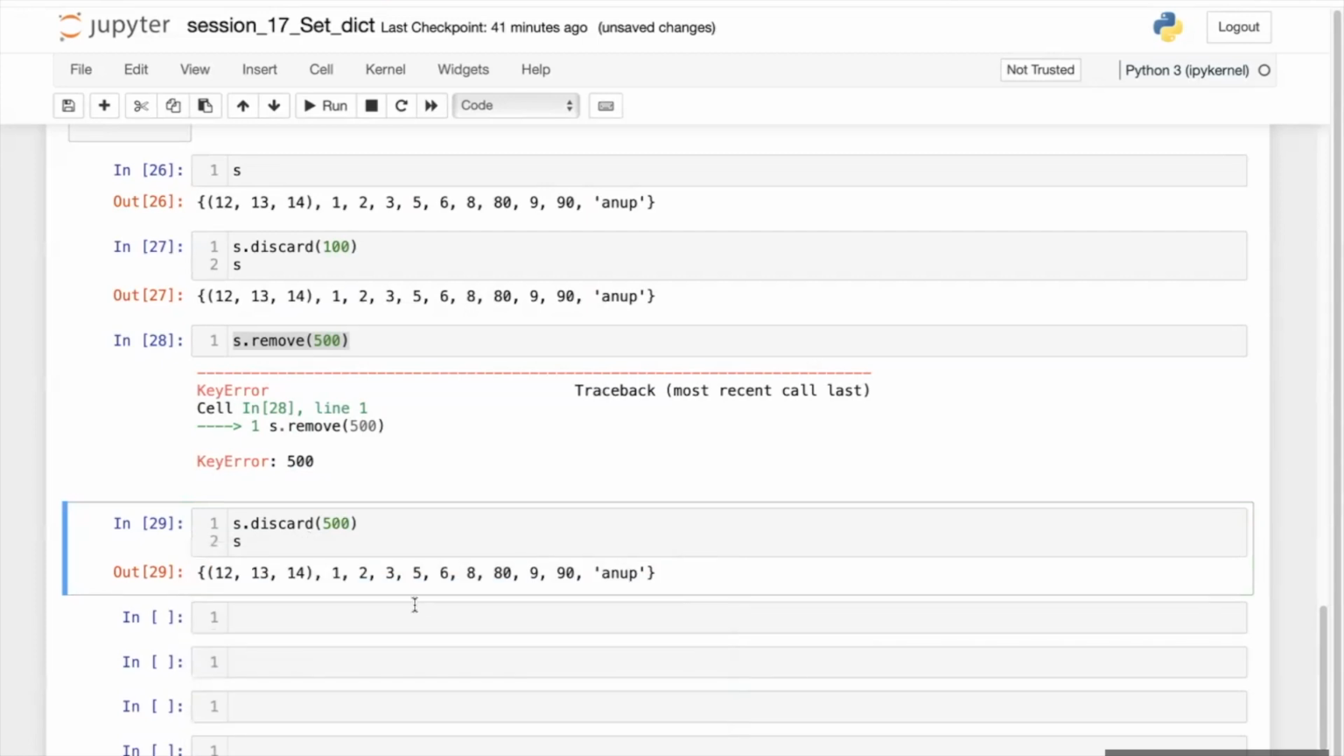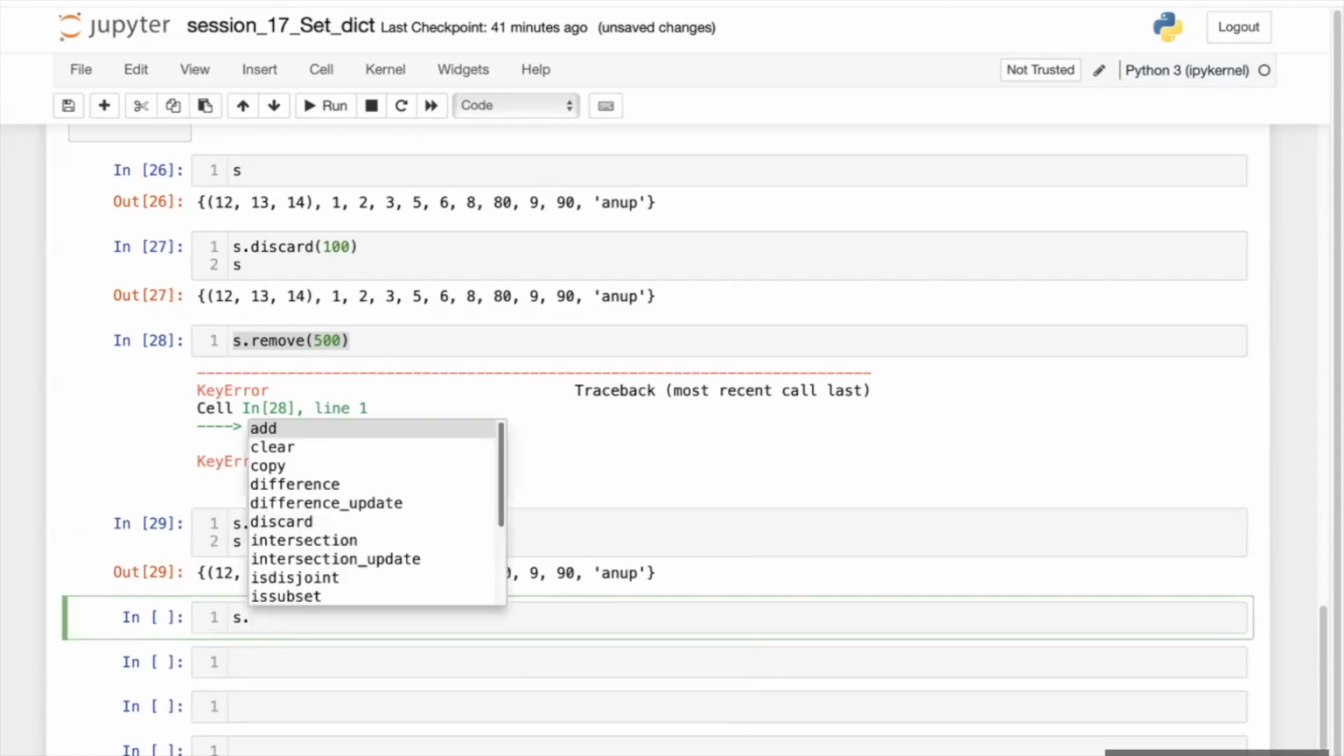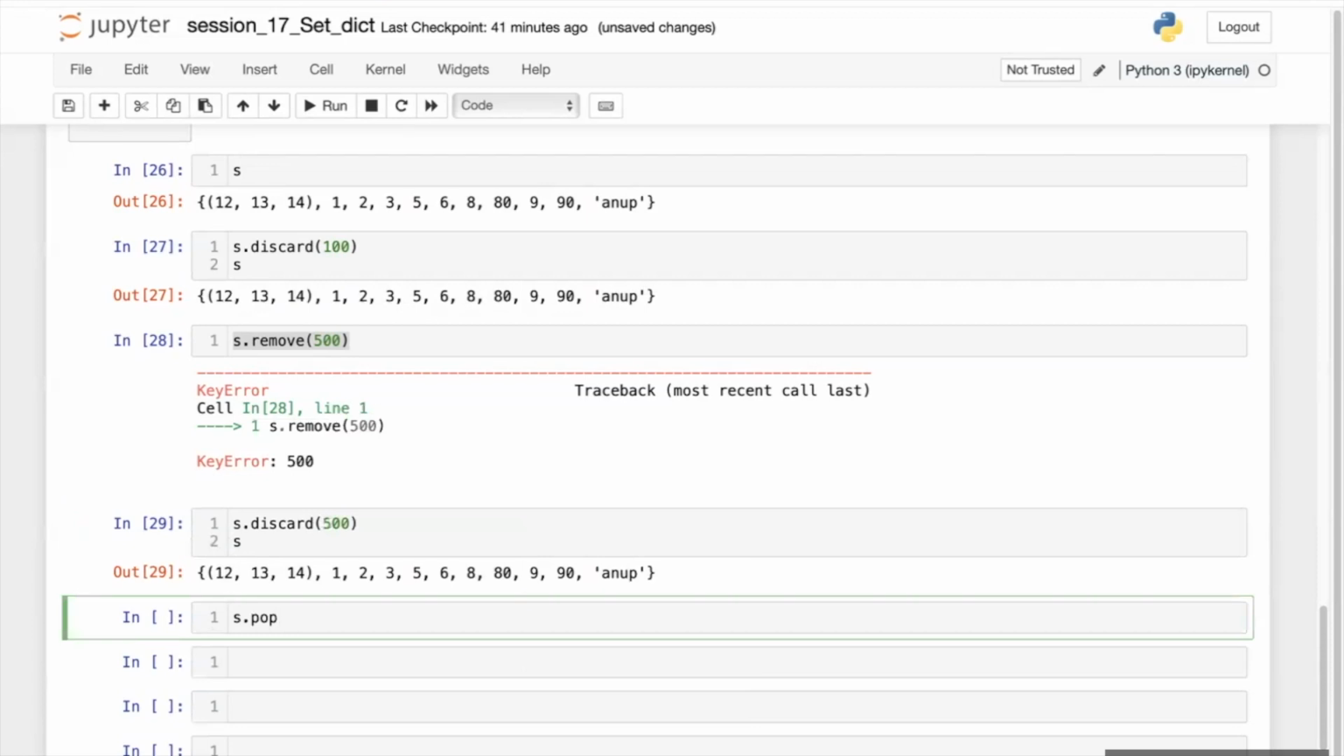Now, let's do one more method. Let's see what all the other methods present are. Yeah, this is the pop method. So I suppose you should remember what the pop method does. What is the pop method supposed to do? Does anyone remember? If you remember, then please tell me.